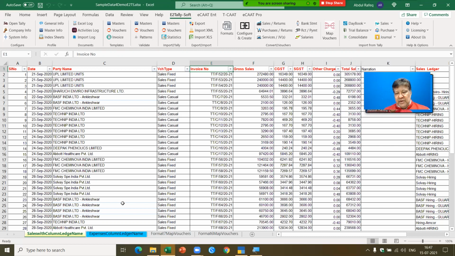Now, you can decide whether the voucher number is going to be this serial number, or if this number is in uniform order, you can also give this as the invoice number. And in this case, if you see, there are multiple transactions happening with the same invoice number. So this invoice number is given in a different way. So for the purpose of conversion, it's better that you use the serial number. I got the gross sales, I got the CGST, SGST, other charges, and total sales.